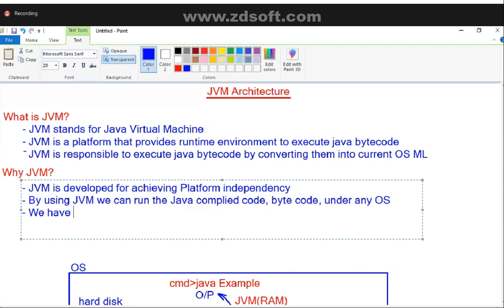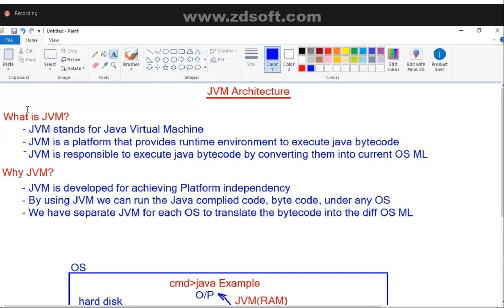From operating system to operating system, we have a separate JVM. We have a separate JVM for each OS to translate the same bytecode into the different OS machine language. Okay, understand what is JVM and why JVM?